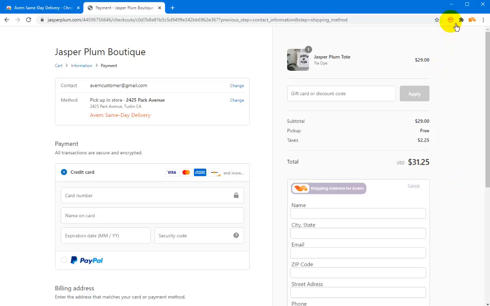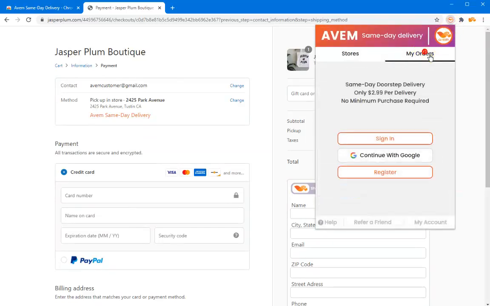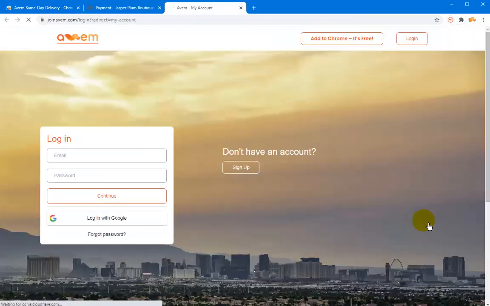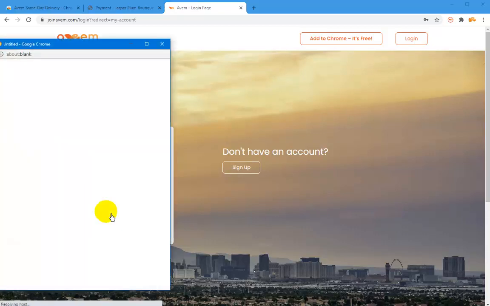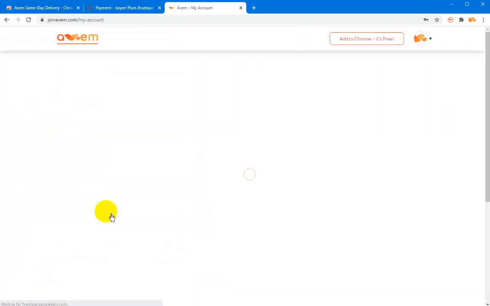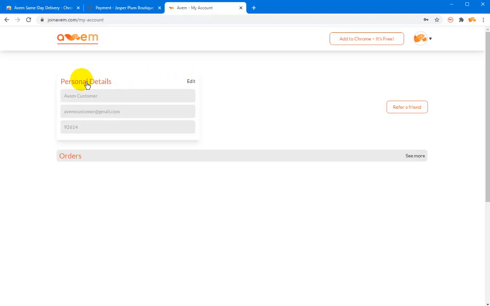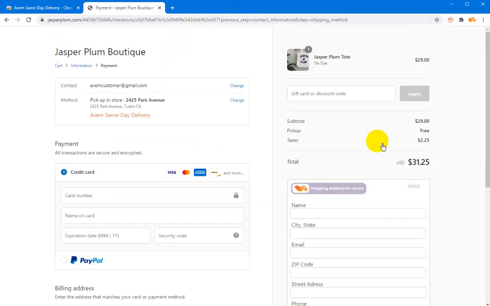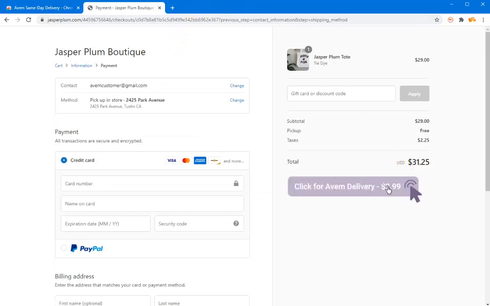To take advantage of 4 free deliveries by Avem, sign up by clicking on the extension pop-up like so. You can also add your contact information to your Avem account, log into your account, and edit personal details. With your contact info saved, your shipping information will be auto-filled for same-day delivery by Avem.